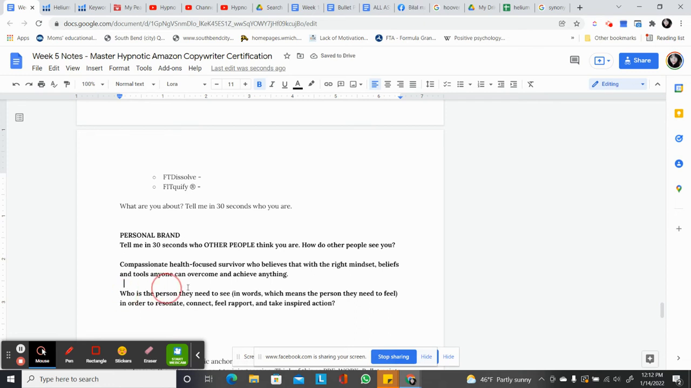So who is the person you need to be seen as, just in words or images? Because they're really feeling you out. That's what they're doing the entire time. They're processing you through a filter.